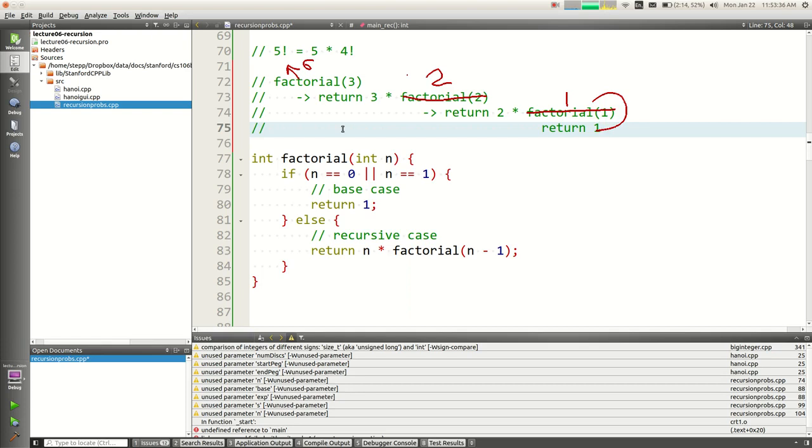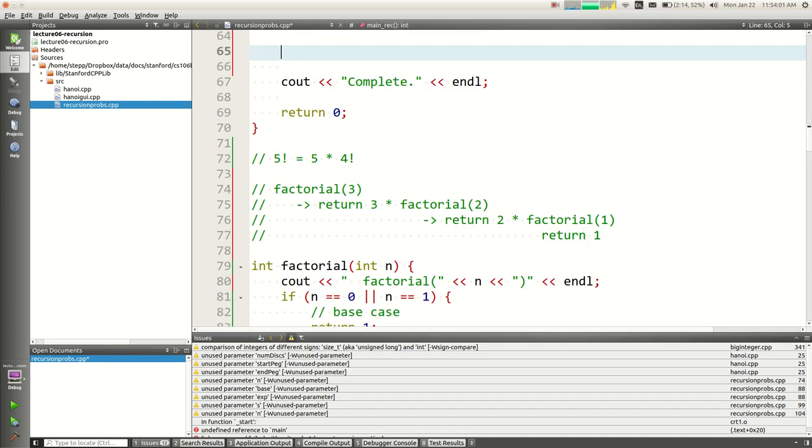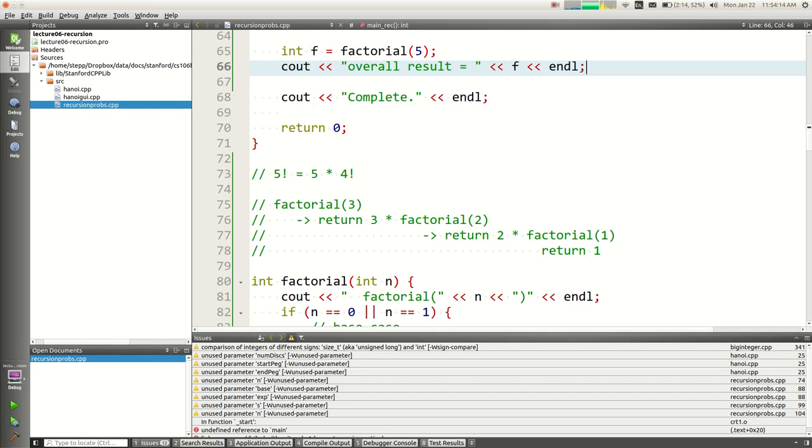And if you want to see recursive code run, a good way to do that is to just put a cout statement at the start and say factorial, parentheses, plus n, plus parentheses, plus endl. Just print the parameters, just watch the function calls. And so up here in main, I'll say factorial of 5. So I'll do int f equals that, and then I'll do cout "Overall result equals" f endl. Okay, so this is main, the top of the file's main here, and it's going to call the factorial that we wrote.